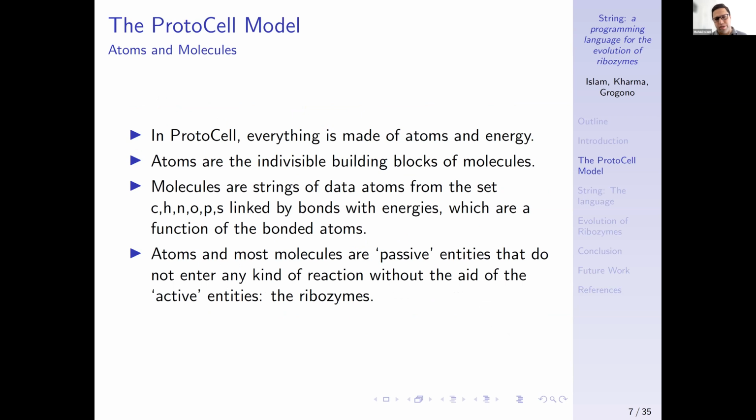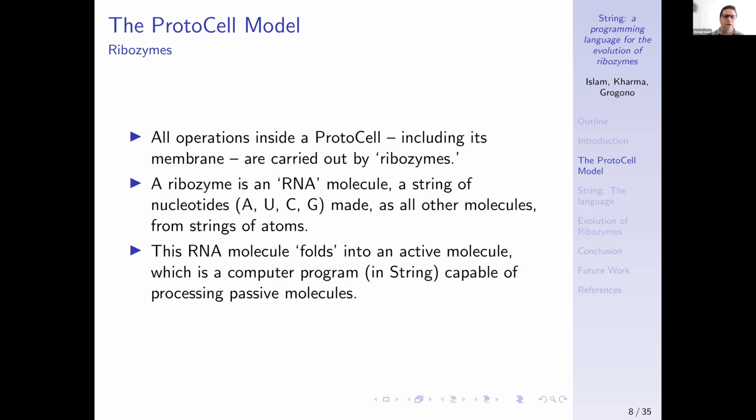So the model itself consists of atoms and energy at the very elementary level. We restricted the atoms to the characters of SNOPS, which are basically carbon, hydrogen, nitrogen, oxygen, phosphorus, and sulfur, the most abundant elements available in all natural cells. In our model, molecules consist of atoms and are passive entities, while the ribozymes are the active entities. Ribozymes carry out all the active operations within the cell. A ribozyme is an RNA molecule. It's a string of nucleotides, and the nucleotides also translate into atoms consisting of SNOPS, as mentioned earlier. The RNA molecule folds into an active molecule, which is a computer program written in String, and it's capable of processing the passive molecules.